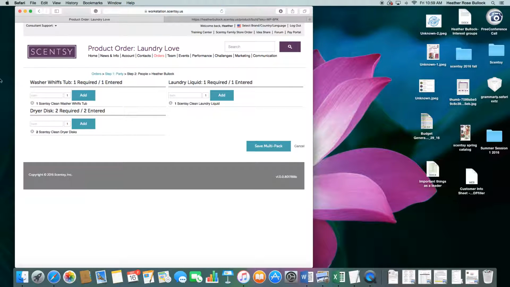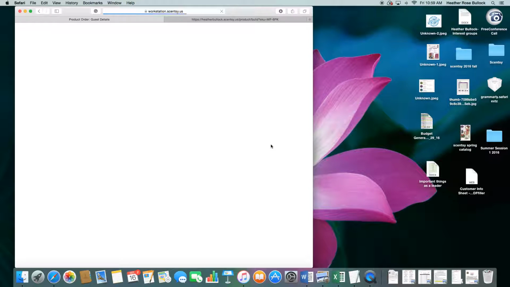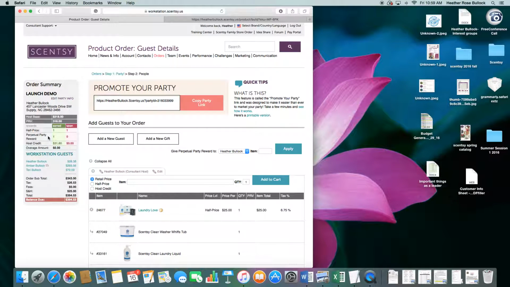And also note these can be different. You don't have to do them all the same. And then save multi-pack. Okay, so now you'll see it shows that we used 1 half price item, we had 1 half price item, we used 1 half price item, and then we have our perpetual party reward.